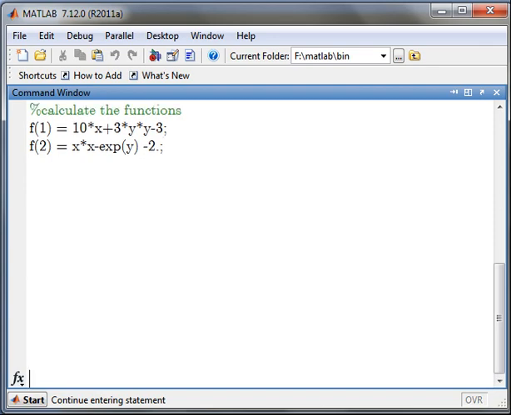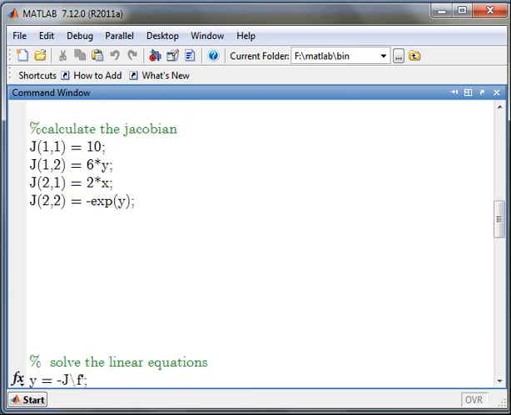Now after this, the next step will be to calculate the Jacobian. Now we have to calculate the Jacobian. These are the 4 commands for calculating the Jacobian, that is j of 1 comma 1 equal to 10, next is 6y, next 2x, and next is exponential y.